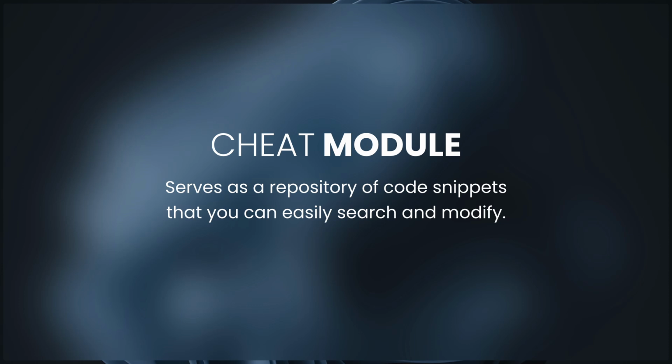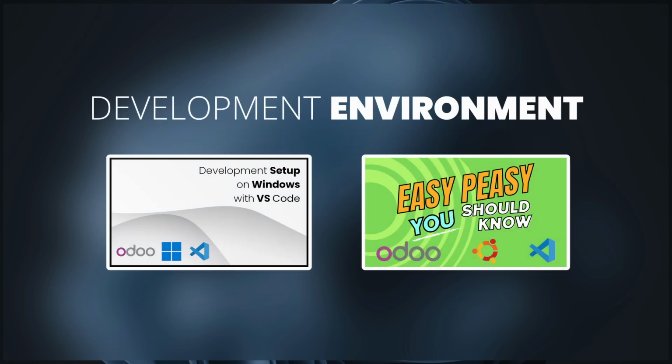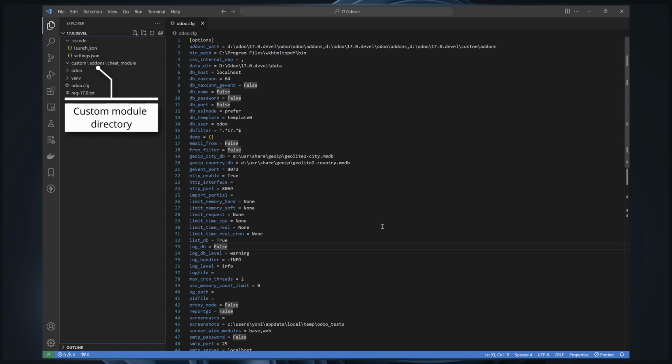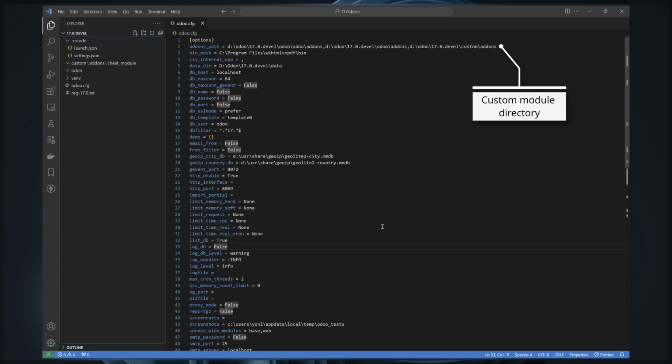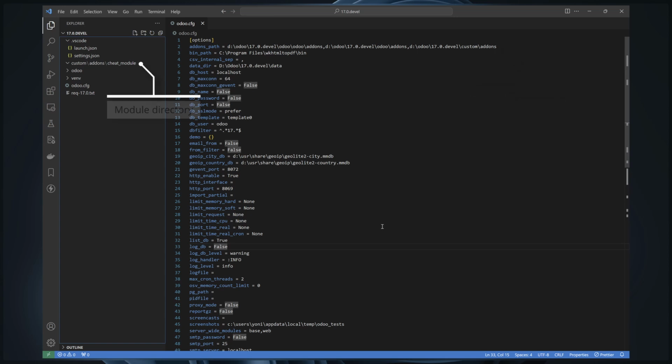Before we begin, if you have not set up your development environment yet, please watch my videos on this channel about setting up Odoo development first. Now, let's begin. First, create a directory for your custom modules and add it to the Odoo add-on path in the Odoo configuration file. Then, create a directory for the module itself. For this tutorial, we'll name it cheat_module, but feel free to choose any name you prefer.